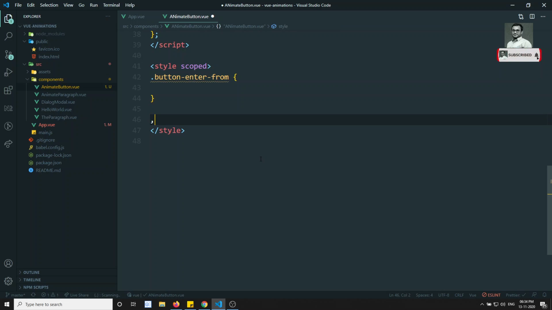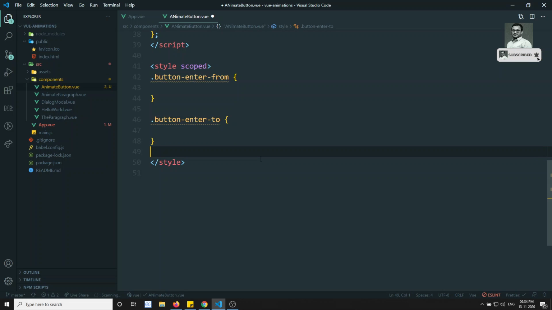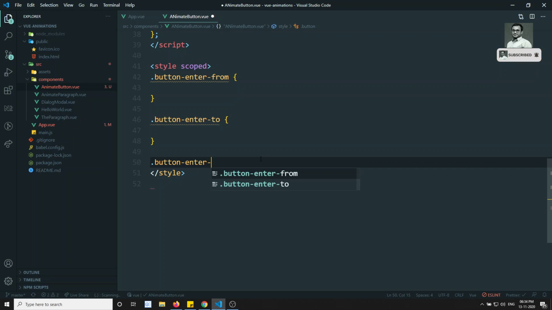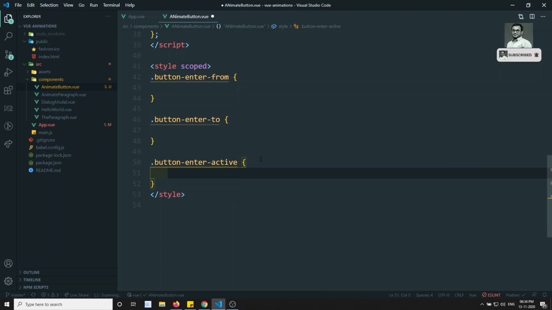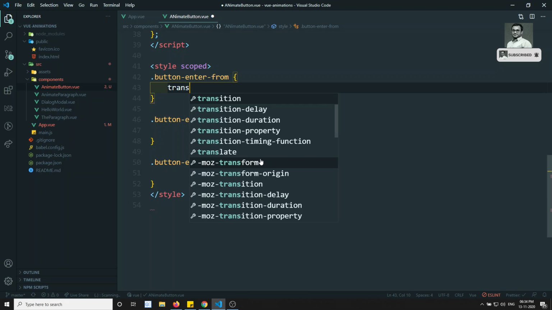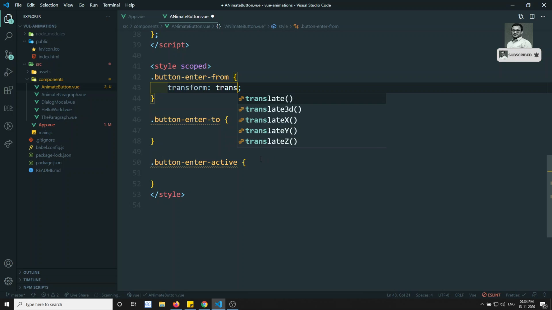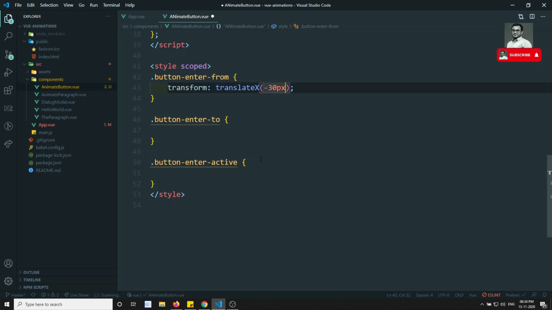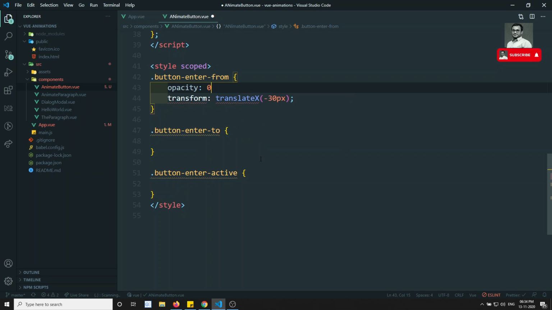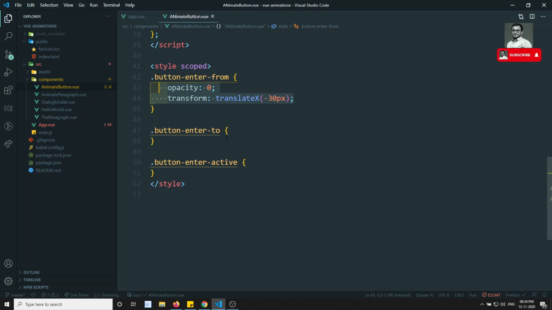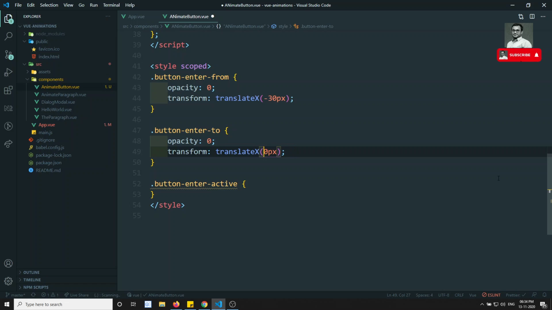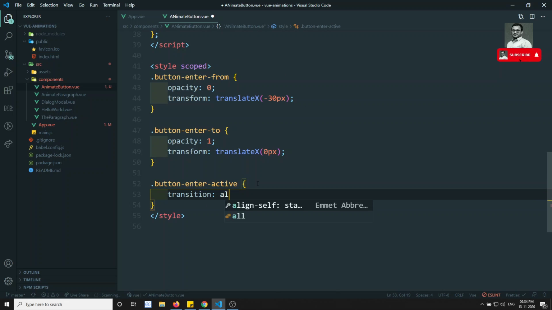You need to remember this one: button-enter-to, and here also you will be having leave-to, and here I can do .button-enter-active. This is the place where the transition we need to apply. So here I will try to transform, translateX to minus 30 pixels or something like that, and make opacity 0. Let's see how the transition will apply. And here let's apply it at 0 pixels, and let's make opacity 1, and here let's apply the transition of 0.5 seconds. In the same scenario, reverse this one.